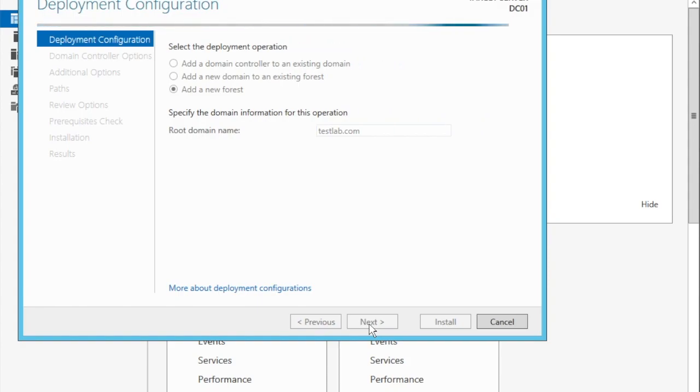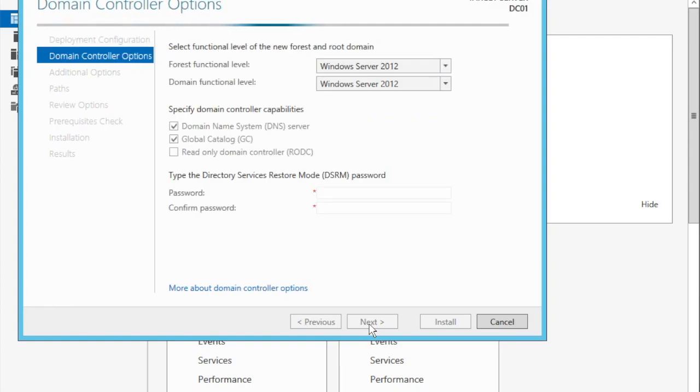So it will start configuration. Let it finish first. After this window, we need to configure some additional properties that I will explain to you. There will be a forest functional level, domain functional level, as well as what capabilities this domain controller should have, that we also need to select.